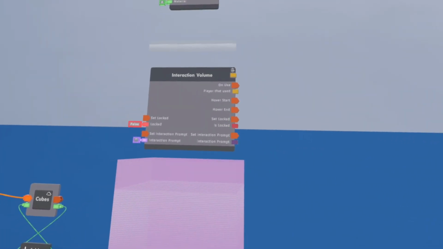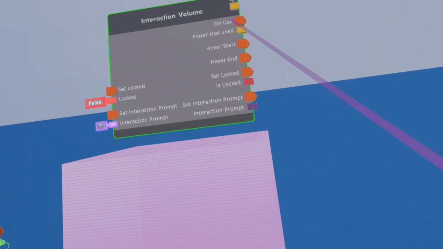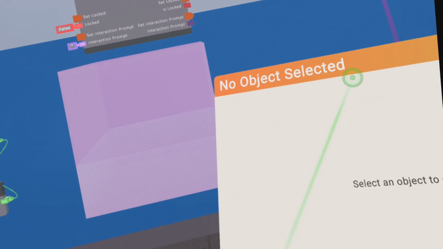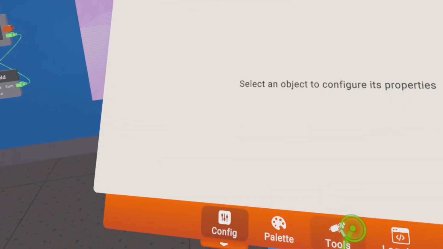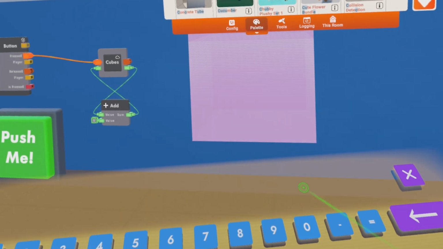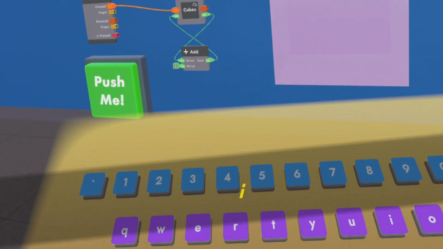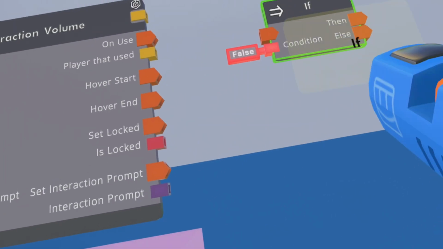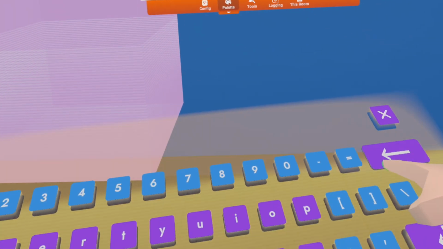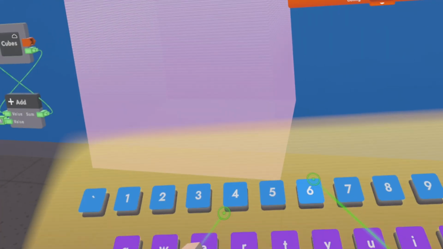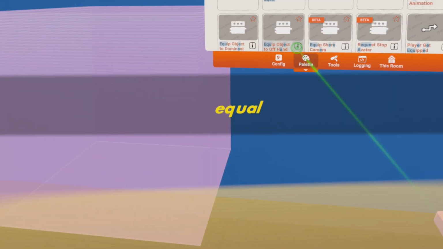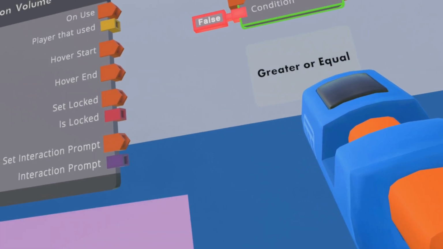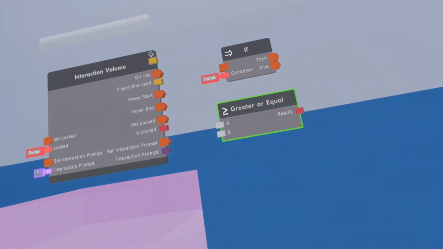Okay, so first, when we press this on use, we will have to do a cubes check. So it's only spawning us a cube if we actually do have cubes in our inventory. So this will be the first thing. If greater or equal. I also like to use the greater or equal thing.